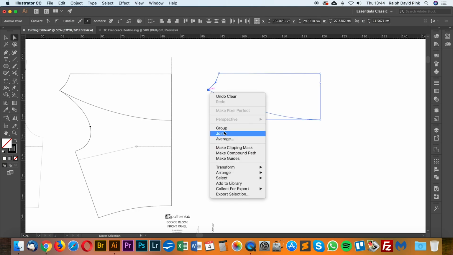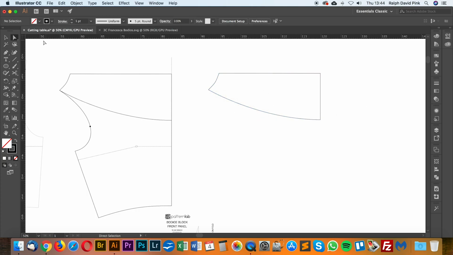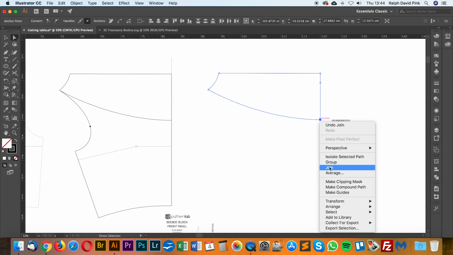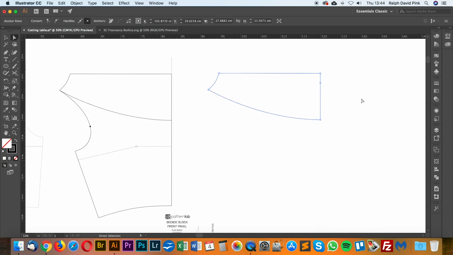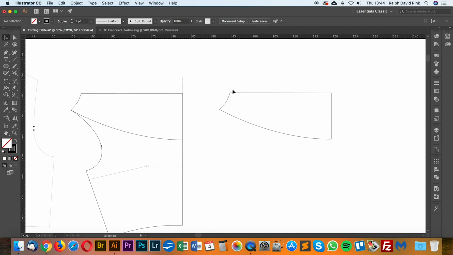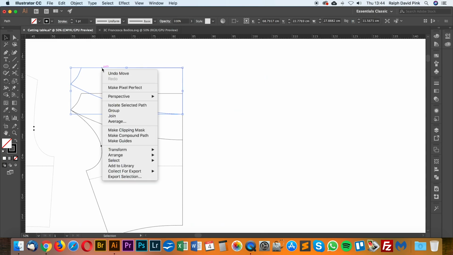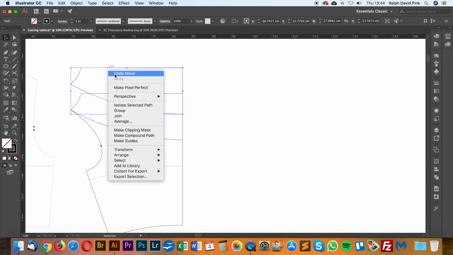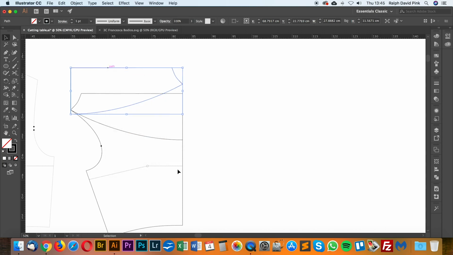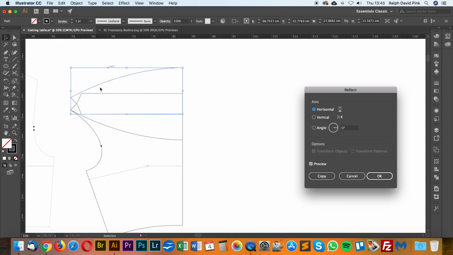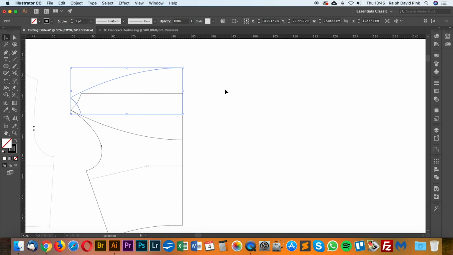I'm just going to join these two points. So small selection tool, click and drag, and then just right click, join. And that's now one block. So what we're going to do now is I'm just simply going to take this over, just like that, and I'm going to reflect it. So big selection tool, I'm going to right click, and then, where is it? Transform, reflect, and then horizontally, you see? And we've got a preview there, which is great, and click OK.